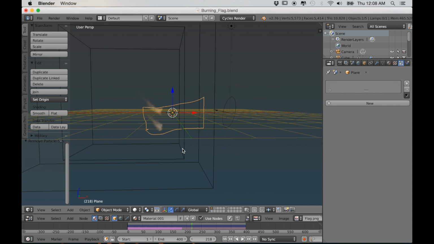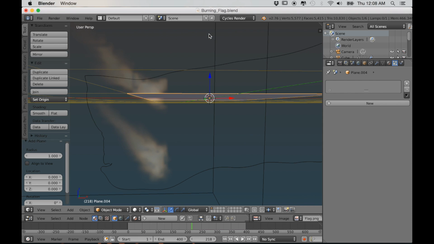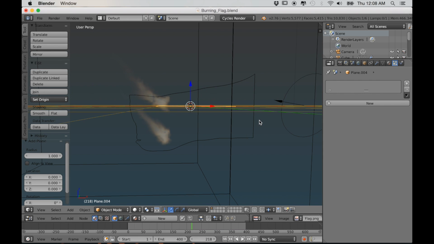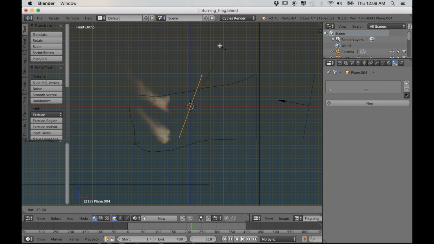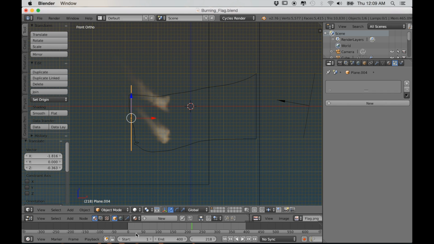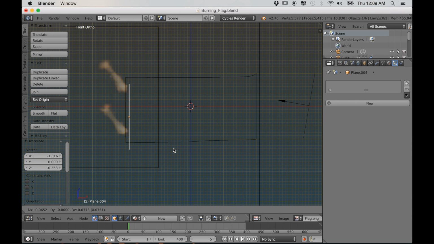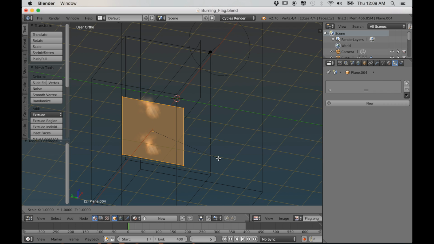So I'll just delete that particle system. Then I'll add a plane and I'll rotate it on Y so that the top of it is facing the direction in which I want the particles emitting from. And I'll move the plane out in front of the flag. I'm also going to scale it on Y so that it's thinner.